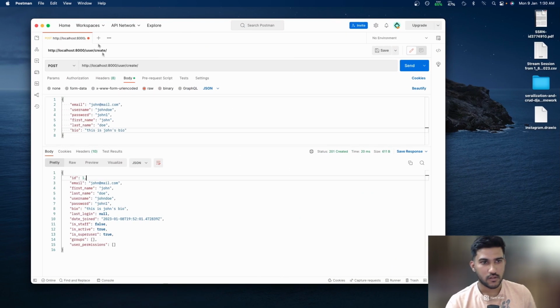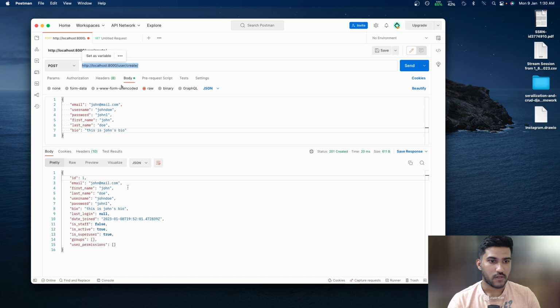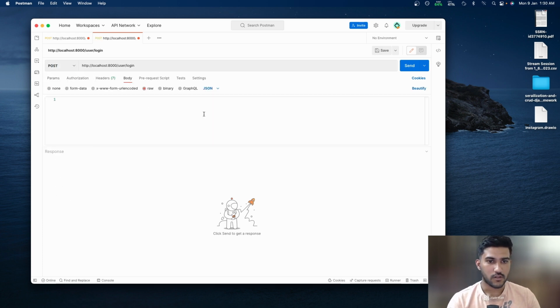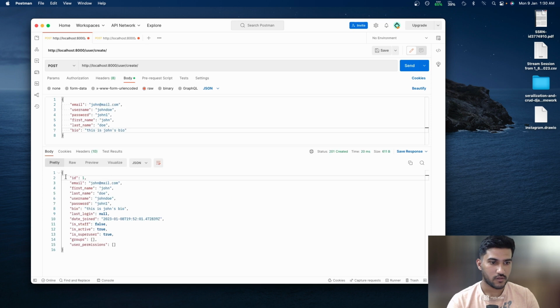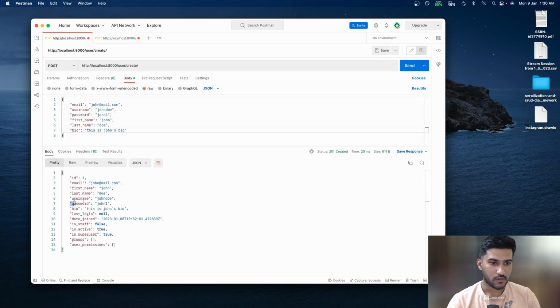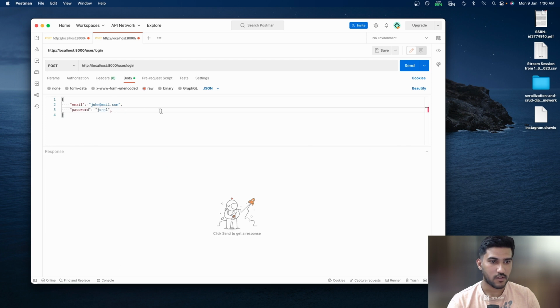We have this user. I'll open another window here. We have this user. I'm going to say login. This is going to be a POST request, and the body is going to be in JSON again, and the email is John. You can just copy the email and the password. We actually shouldn't return the password. Yeah, we could do that. So we can try this.